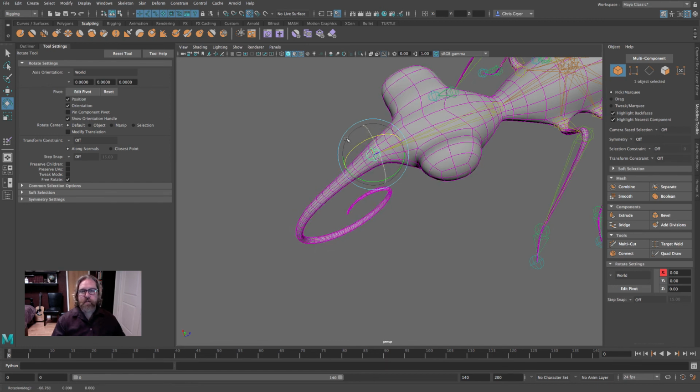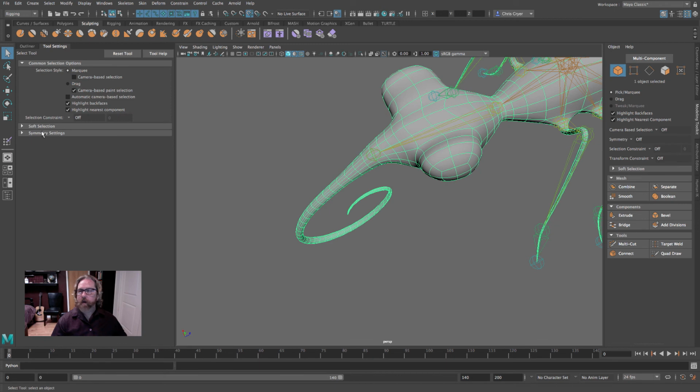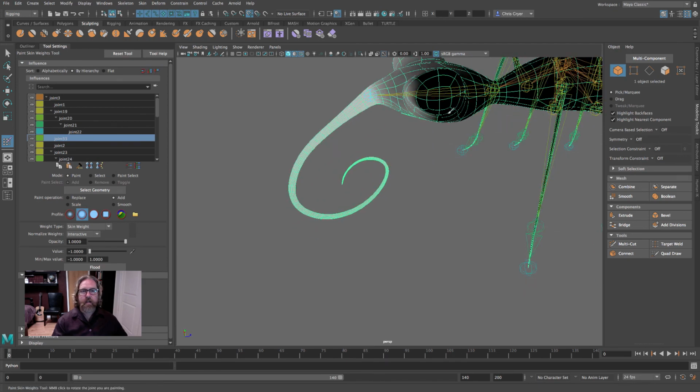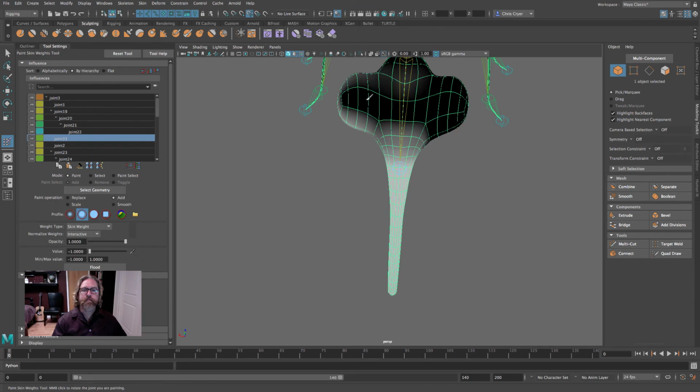So we'll rotate this down, and then we're going to paint it off. We can paint white, we can paint black, we can paint anywhere in between. So I'm going to say add -1. Oops, let's get the object selected. There we go. And you can see you paint it off, and it's snapping back to where it should have been originally.